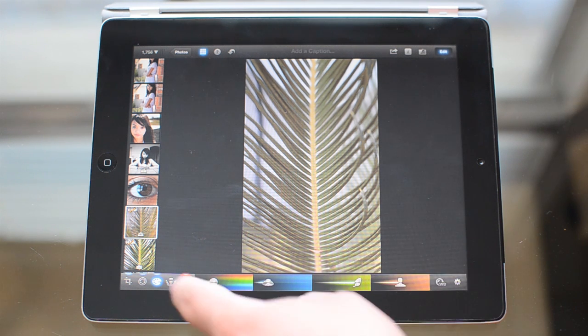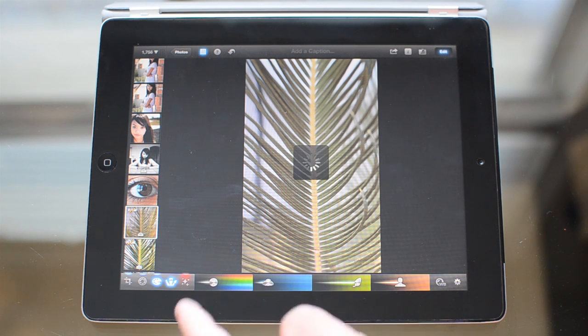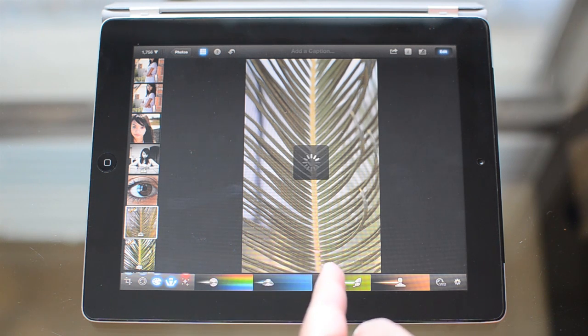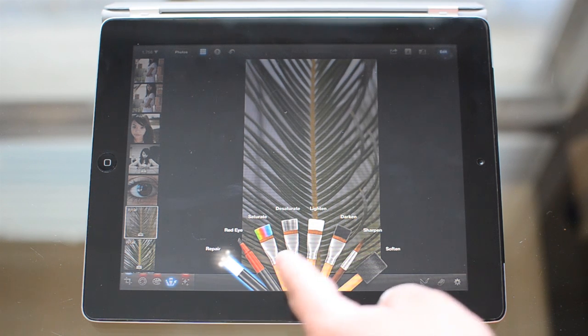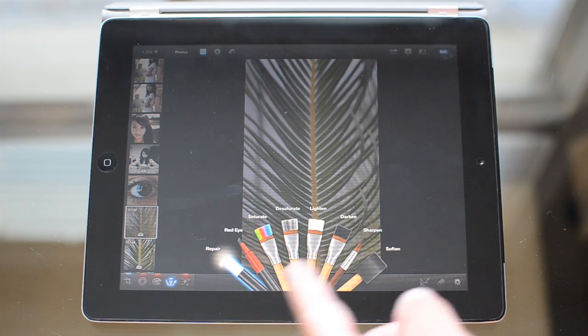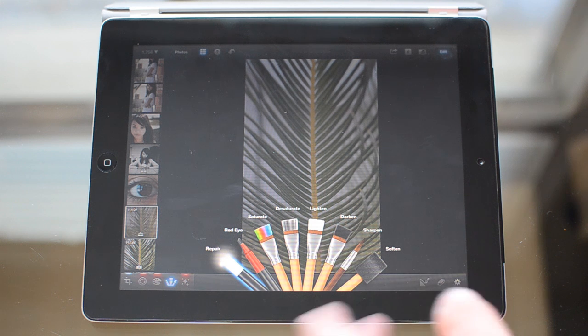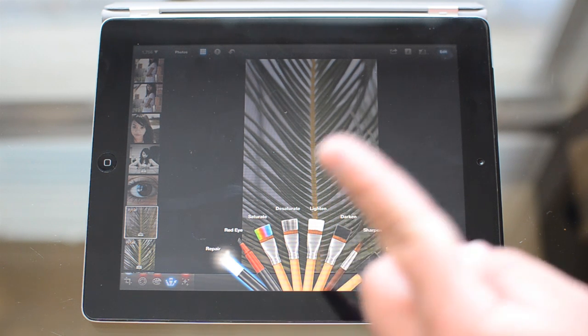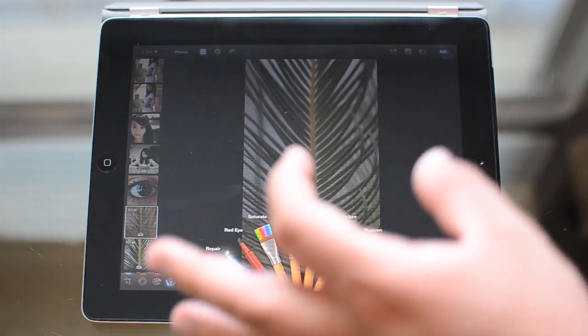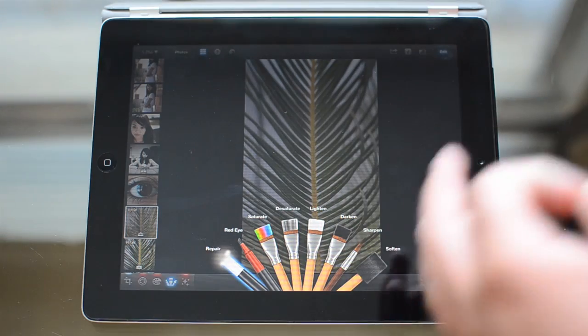So now if we go into the brushes area, you see all these brushes that you have once they load up here. You can see the different ones we have: soften, sharpen, darken, lighten, desaturate, saturate, red eye, and repair. The repair tool is really cool and works really well. All you have to do is draw in the section that you want to fix, and it'll go ahead and fix it and match it really well.